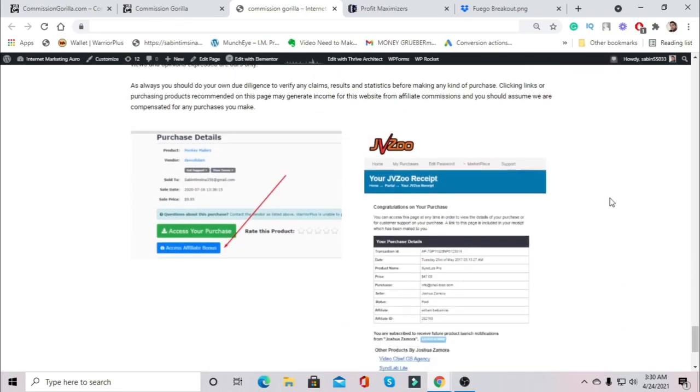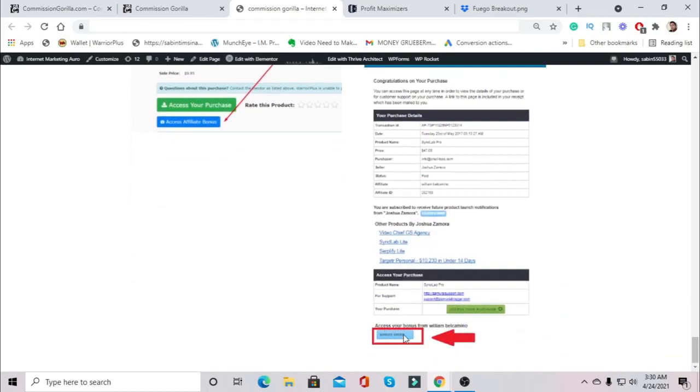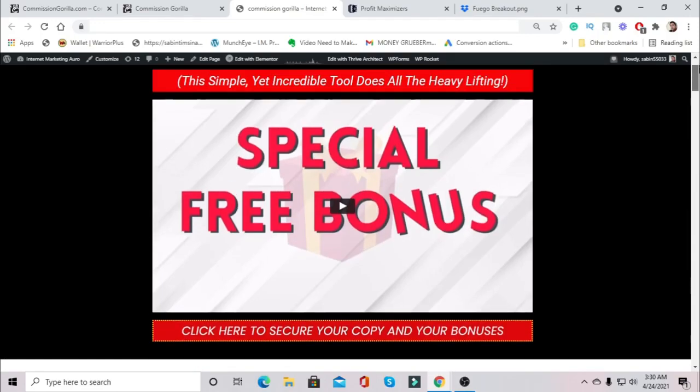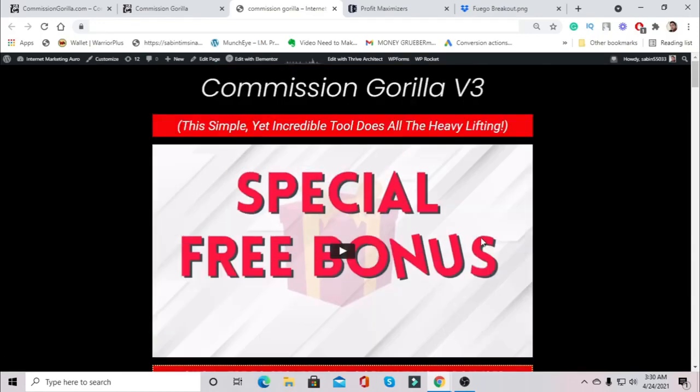Once you get your copy of Commission Gorilla, just click on this button, similar to the button on the purchase receipt of JVZoo, so you can access every single bonus listed on this page.